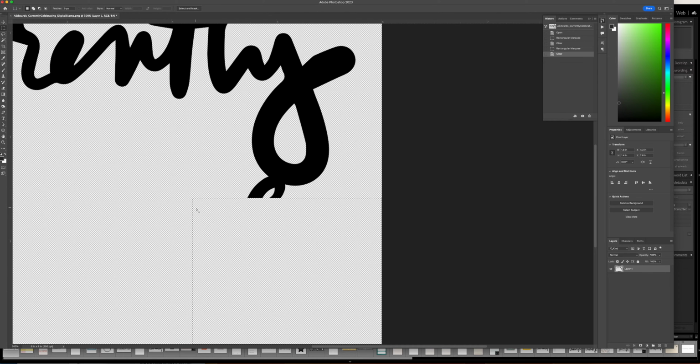I guess I should have told you what I did. I grabbed the marquee tool. Sometimes I get ahead of myself. I'm clicking and dragging over what I want to delete, and then I just hit delete and it deletes it. And then I'm going to press Command D to get rid of that box.